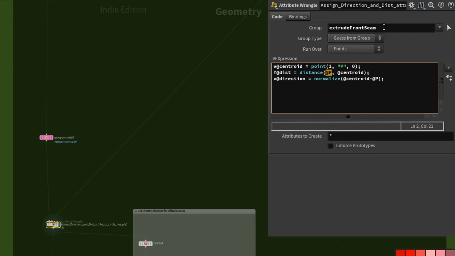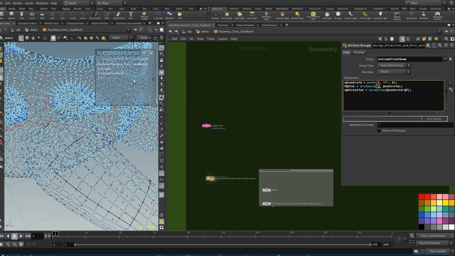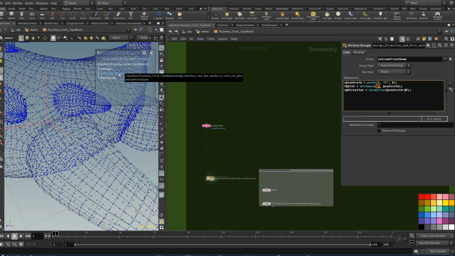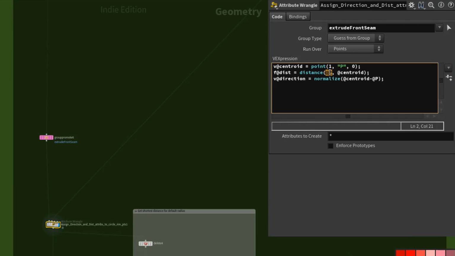We're making a distance attribute by subtracting the position of each point in the extrude front seam group. So this is a point wrangle. We're operating only on the extrude front seam point group as highlighted there at that circle. We're grabbing each point's position and subtracting the centroid's position from it to get a distance and a direction. So you get the distance node, you put in the position of each point, you put in the centroid, and it'll tell you how far each point away is from the centroid.